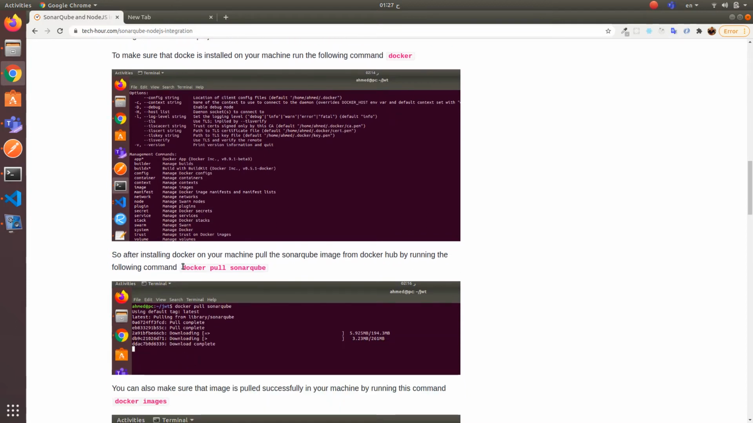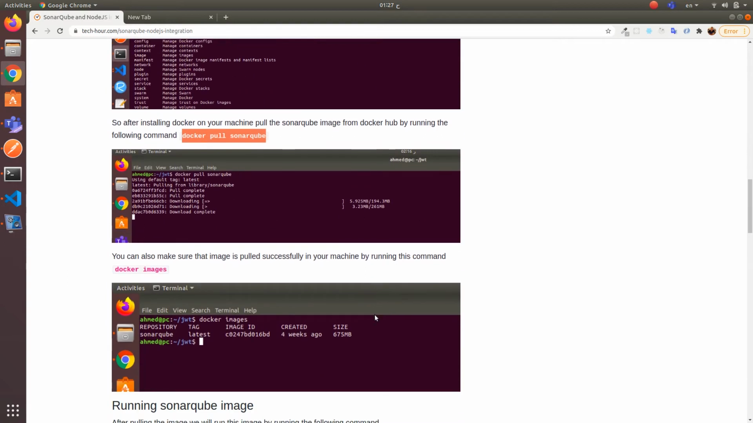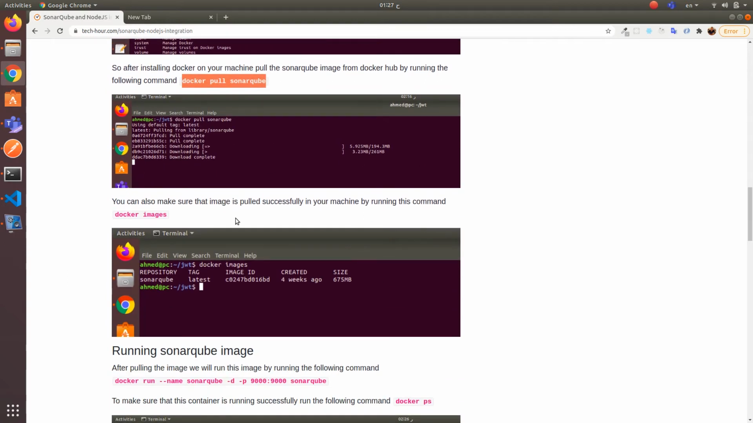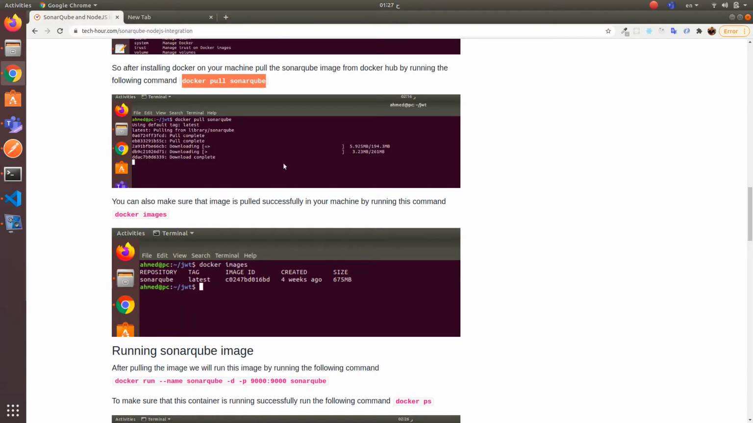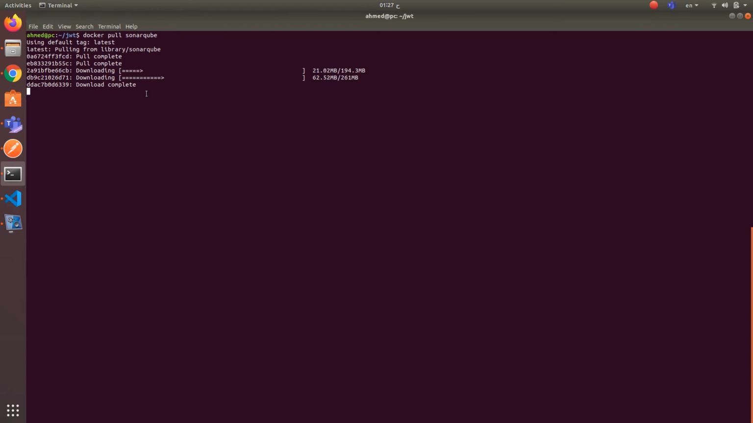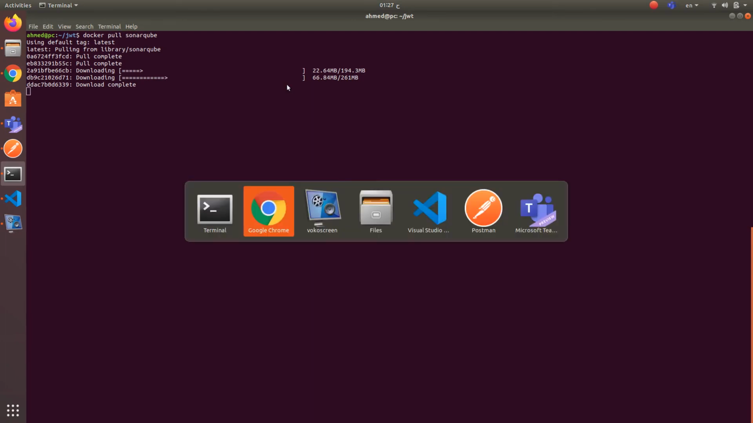After pulling the SonarQube image, we will make sure that this image was pulled and installed successfully on our machine by running this docker command, docker images. We will wait for pulling this image. Sorry, it's taking time.